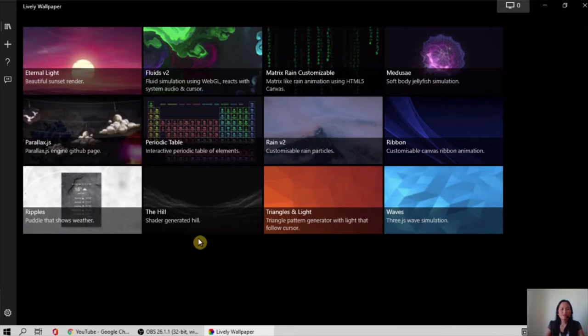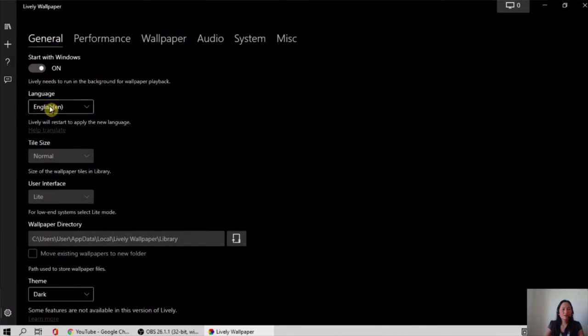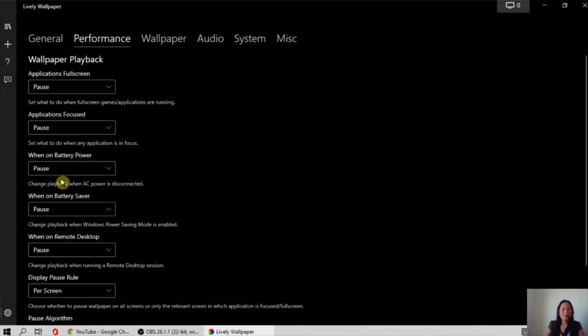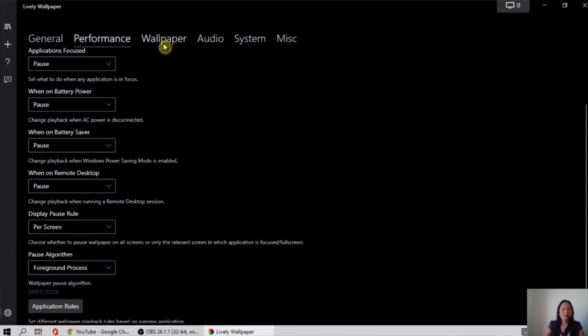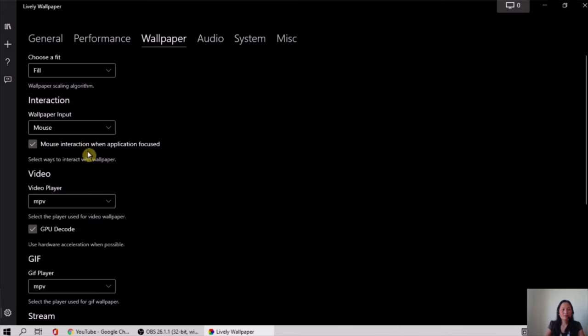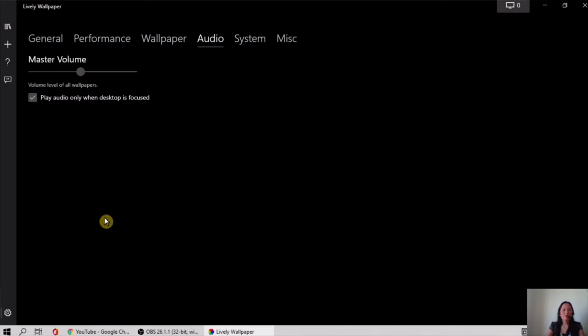To check the settings, you can click here. Then this is the general settings. You can choose the language, the wallpaper directory, and the theme. For the performance, you can select also here, there's an option. Then for the wallpaper, these are the settings. For the audio, you can adjust the volume.